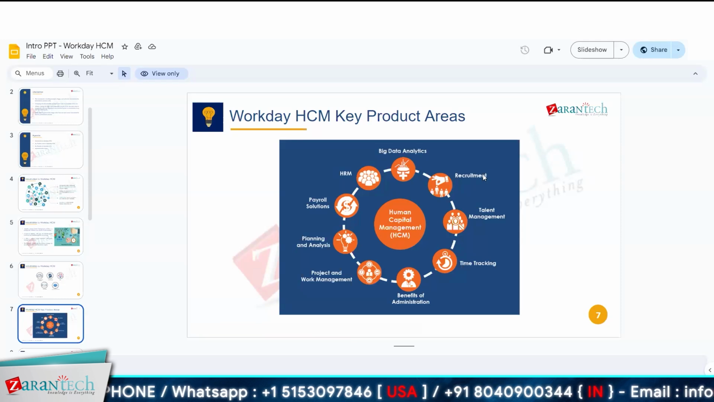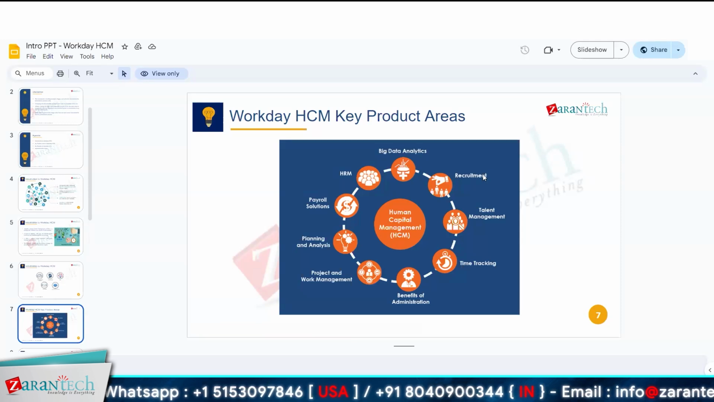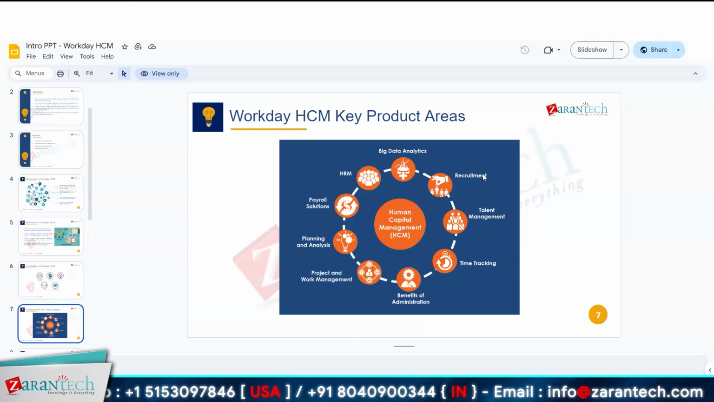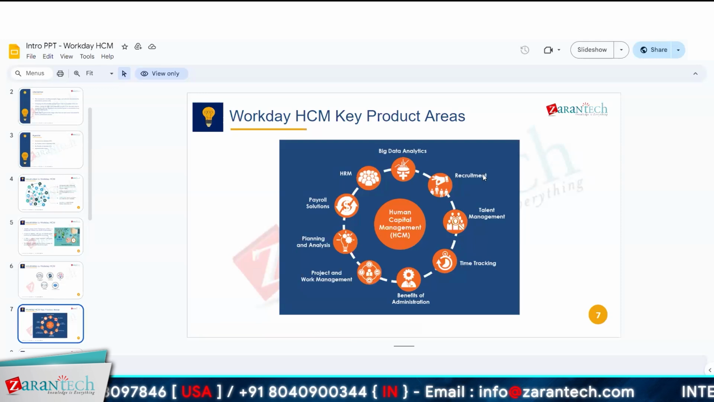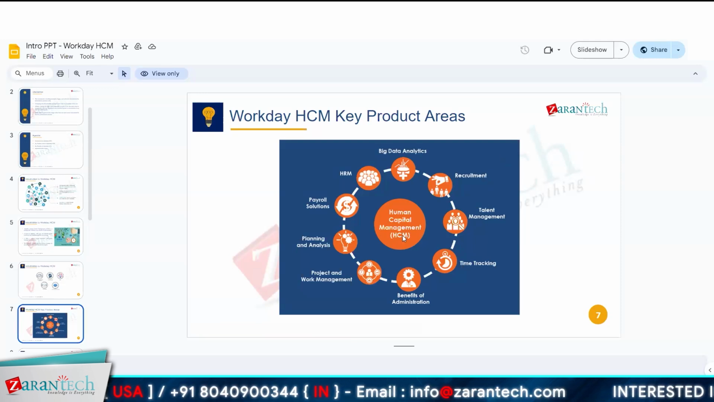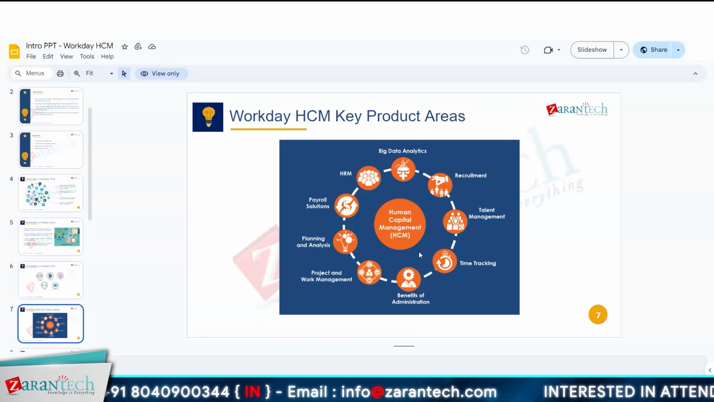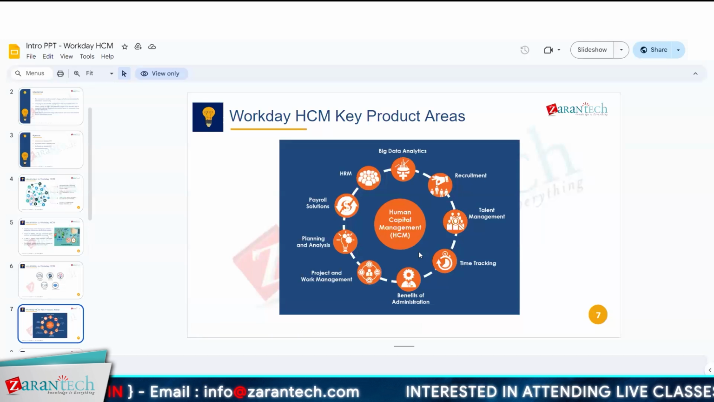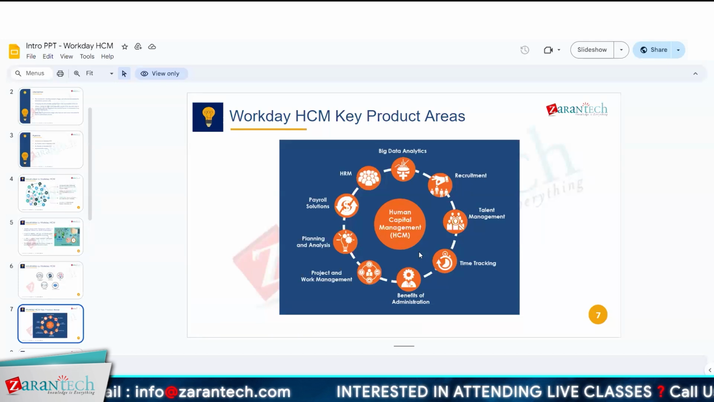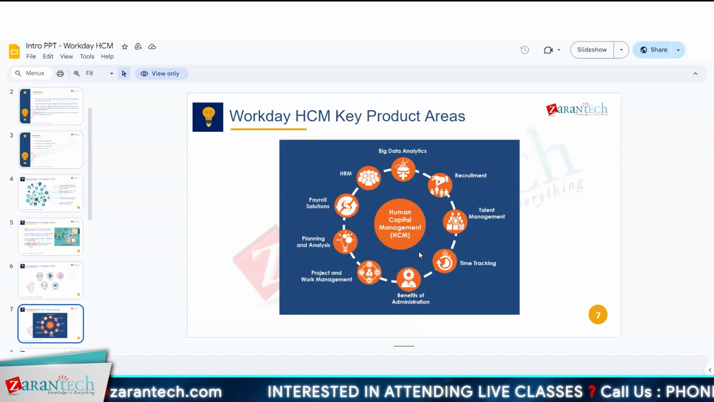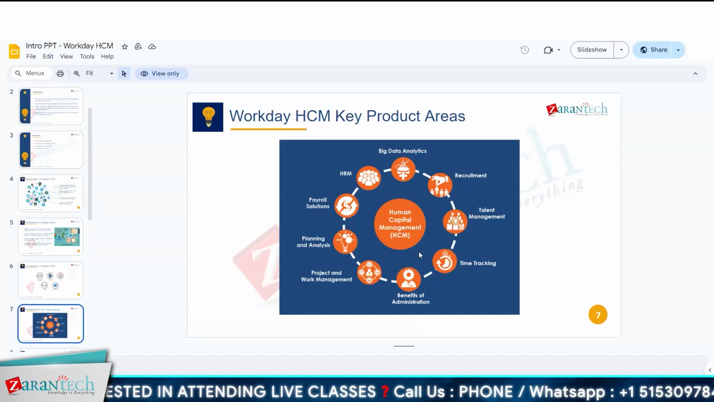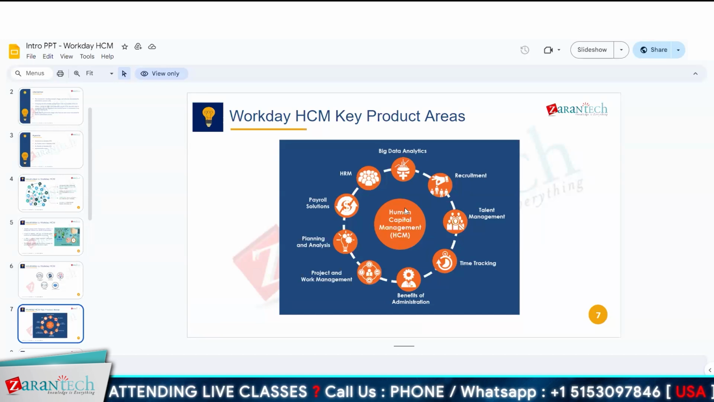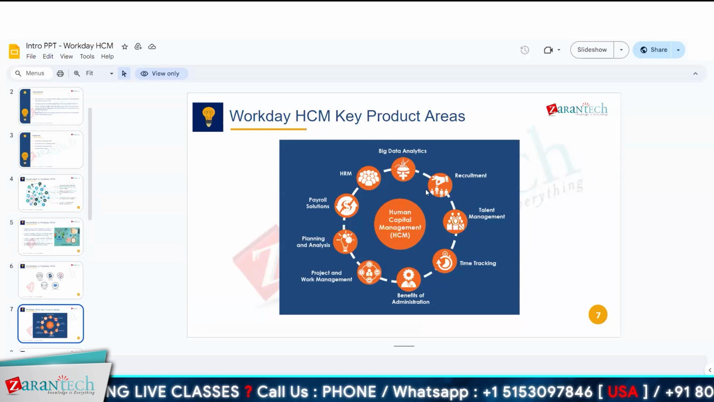Now, going forward in this particular session or the coming sessions or this entire course, we will only be focusing primarily on human capital management, which is the core. So for anyone to get started in Workday, or for any customer to get started or to implement Workday, they have to first implement the human capital system, which is basically HCM. That forms the core of Workday. So even if you want to learn Workday, you have to first get started with HCM, which forms the core, and then you can specialize in one of these modules.